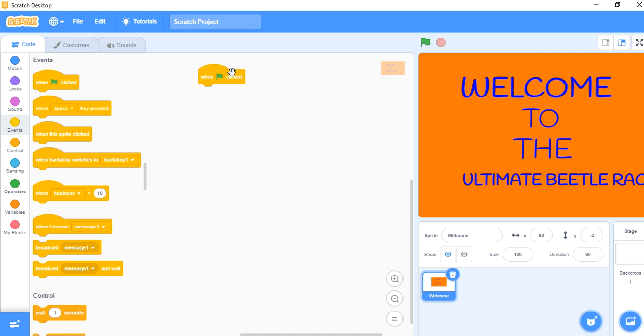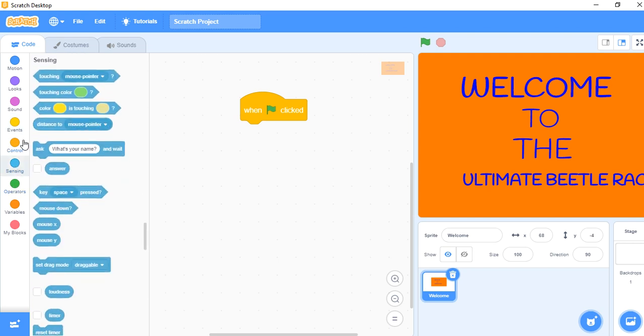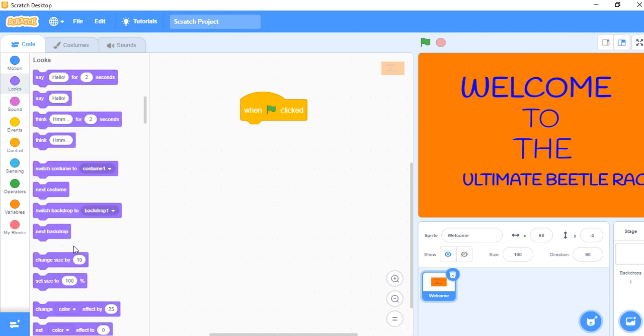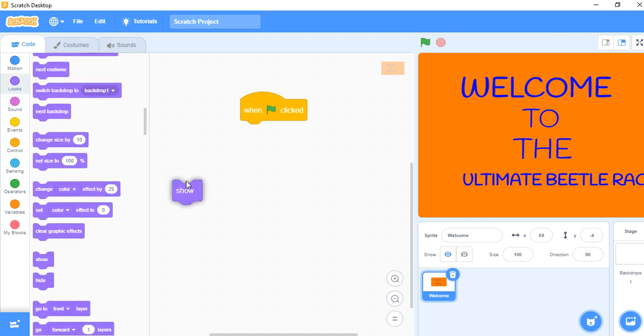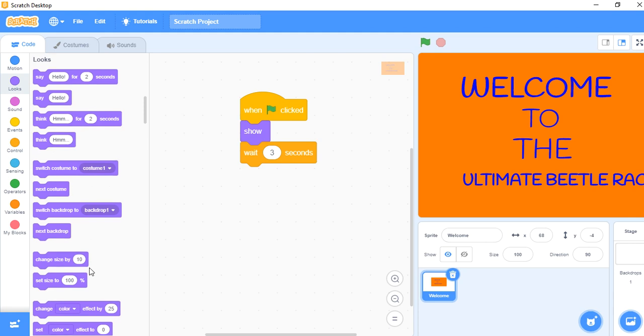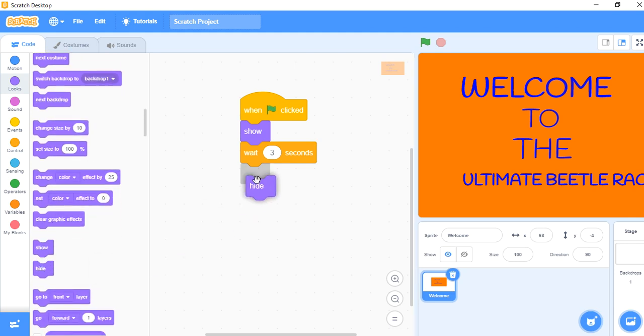So what I will do right now is, when I click on the green flag, then what should happen? I want it to show. I will go to my looks and then say show, so that it can show. Then it should show for how many seconds? 3 seconds, just like I said. 3 seconds, that's when it will be showing. Then after 3 seconds we want it to hide, just like this. So when I click on my green flag now, let's see what happens.